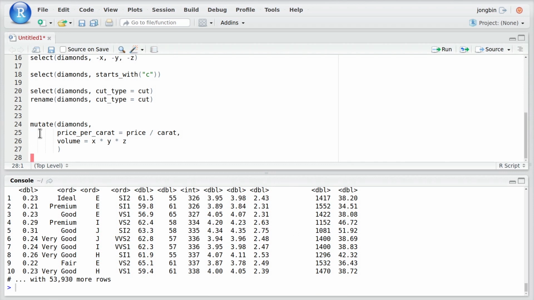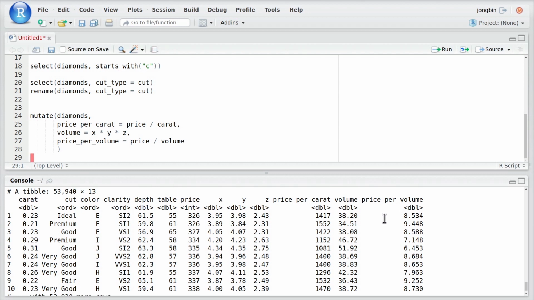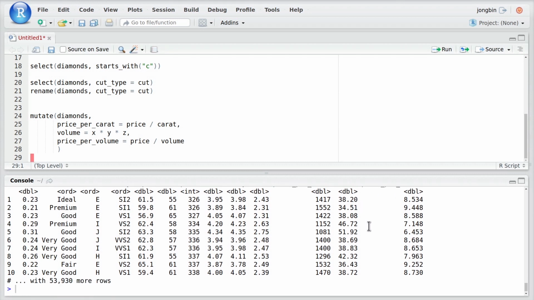And one of the neat things about mutate is that you can use a column that you've just created inside the same mutate call to create more columns. For example, if we now want to compute the price per volume, we just add this new mutate command here within the same mutate function call. We can reuse the volume. So we now do price divided by volume. And mutate sort of internally figures out all these columns, which is really nice.